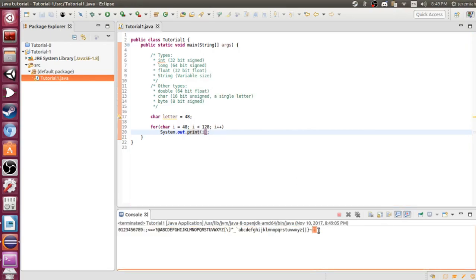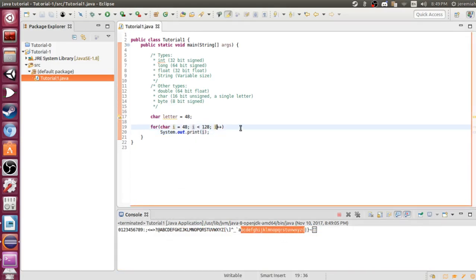So this is just some character. Obviously Eclipse can't print this character right here, so what it's doing is showing you that little image telling you it doesn't know what that means. But if we look here, there's the alphabet in caps, and then there's the alphabet in lowercase. So a character is literally a letter, but it's the numeric representation of a letter.